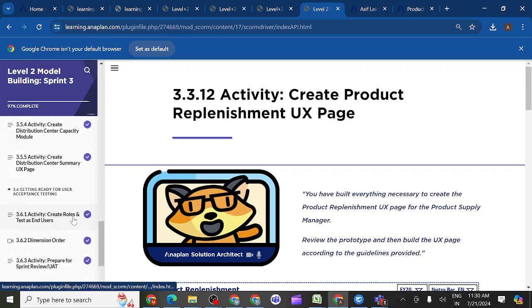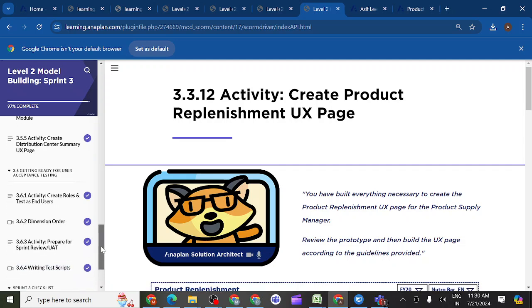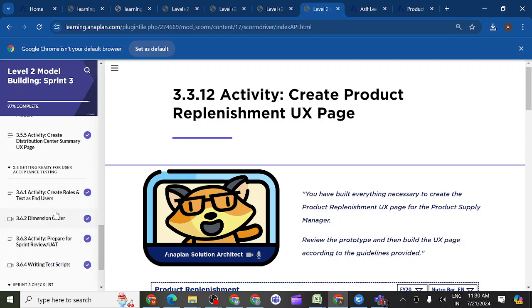Then we only need to create some roles and test as an end user. That is a simple activity. So two UX pages, and if you complete these it will be complete. Then we can close this sprint.